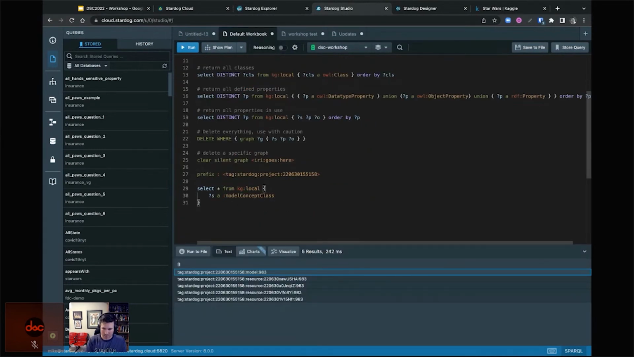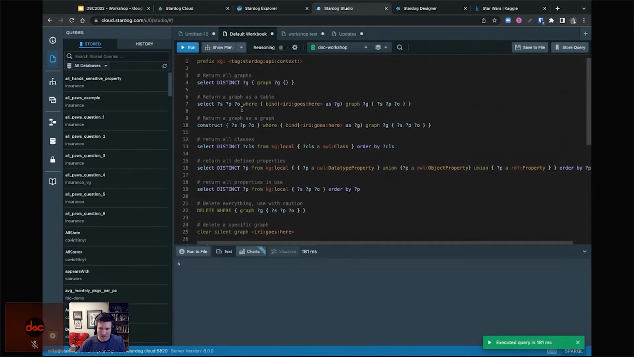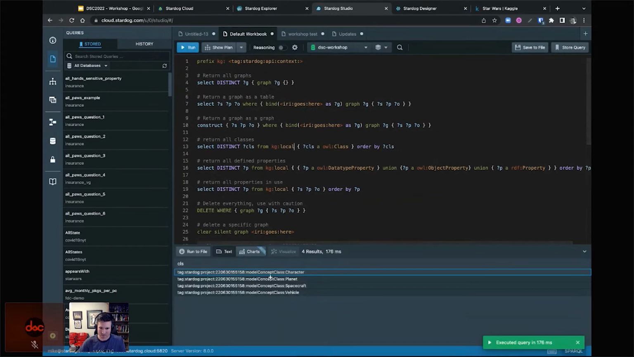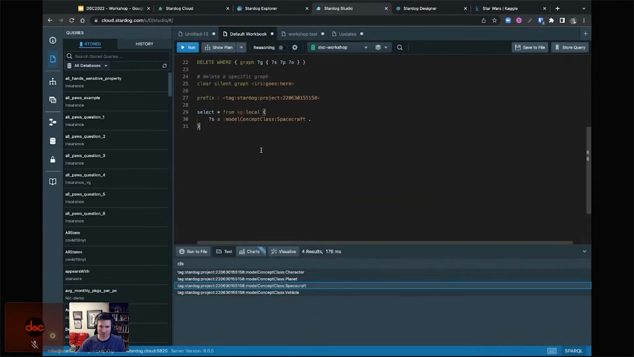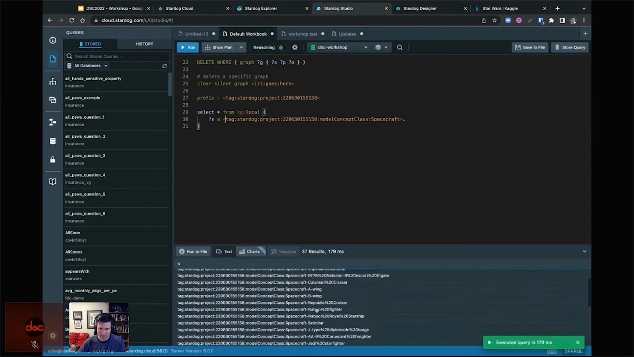Concept class, and let's see, with spacecraft, right? So it should give us all of our spacecraft. Well, should have. So we didn't get the IRI right, so it's an easy thing. So what are all the classes? I can see here. Just go ahead and grab that. And now I can see all of the spacecraft.